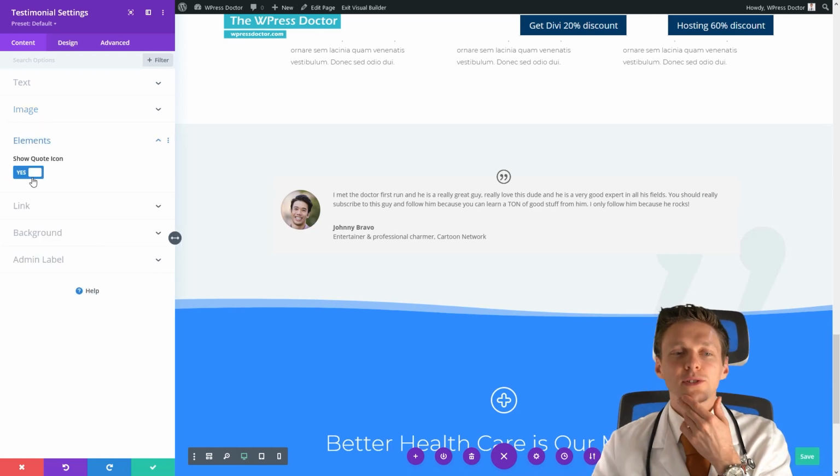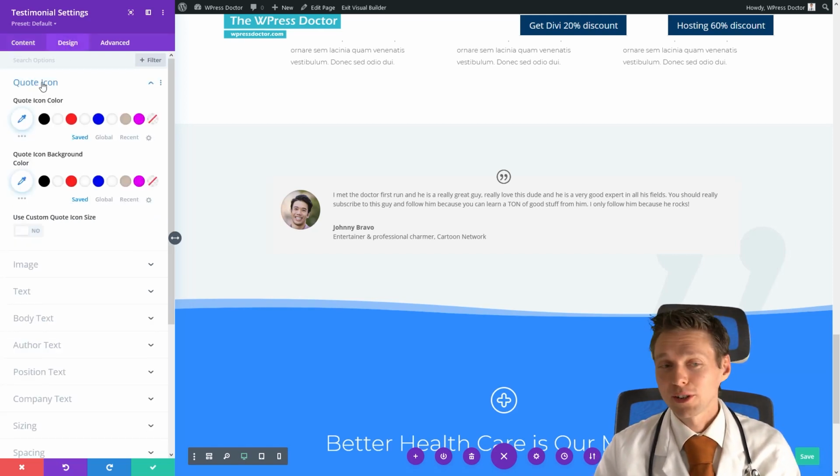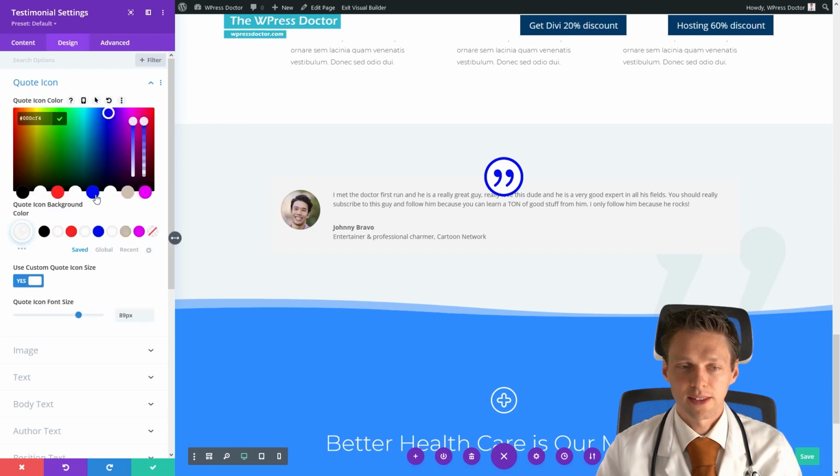But if you go to elements, you can disable the quote icon, yes or no. And let's go to design. You can style the quote icon. First of all, I want to make it a little bit bigger. Well, this is great, we're gonna fix that later on. The background color of the quote icon I will make white, and I want this one to be bluish, like the style right there.